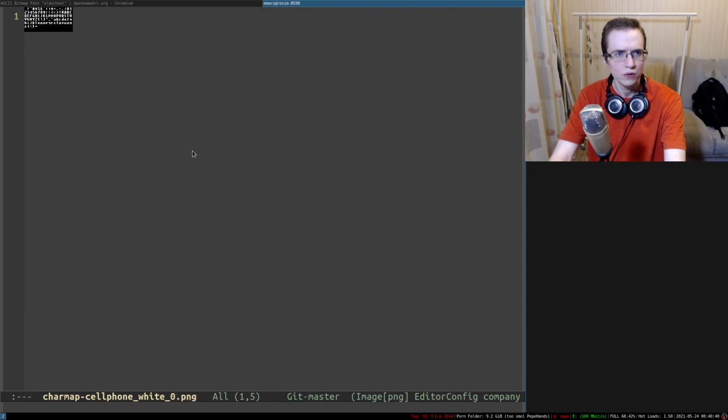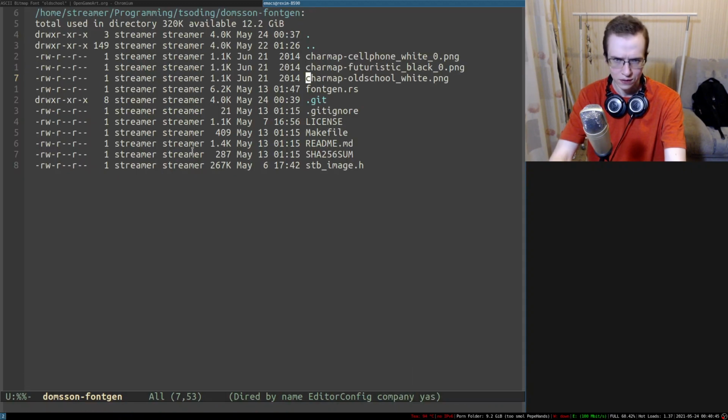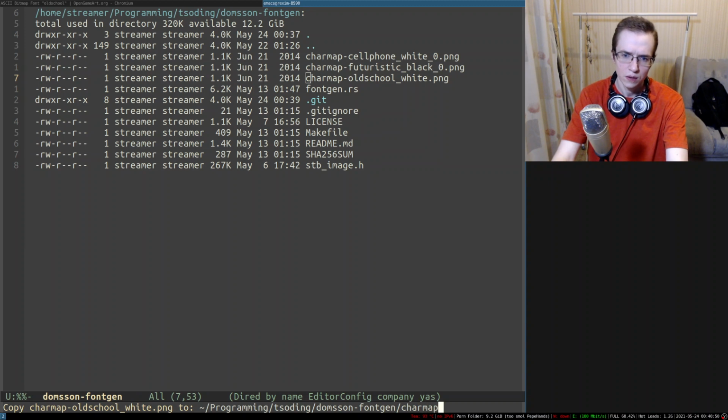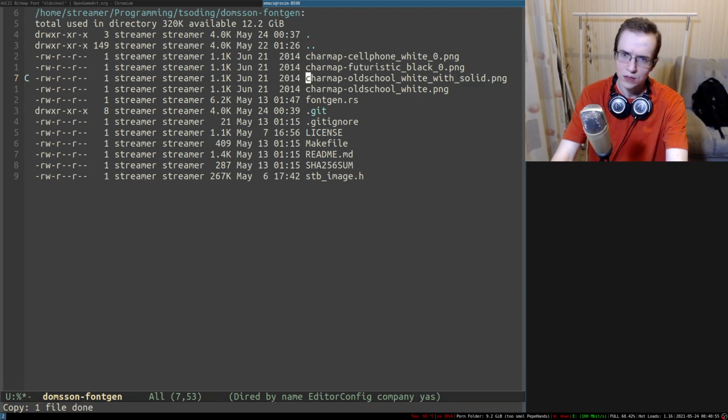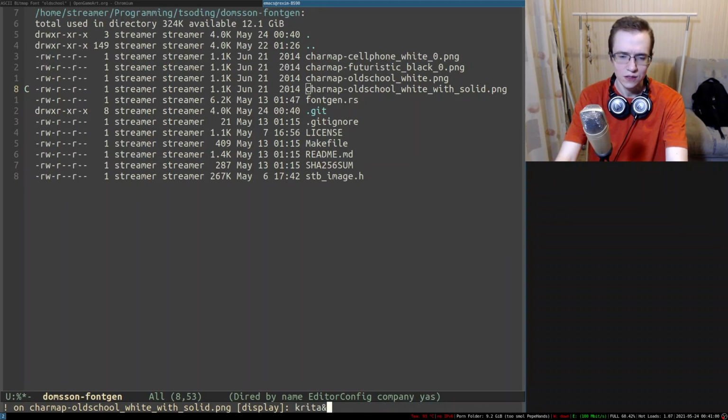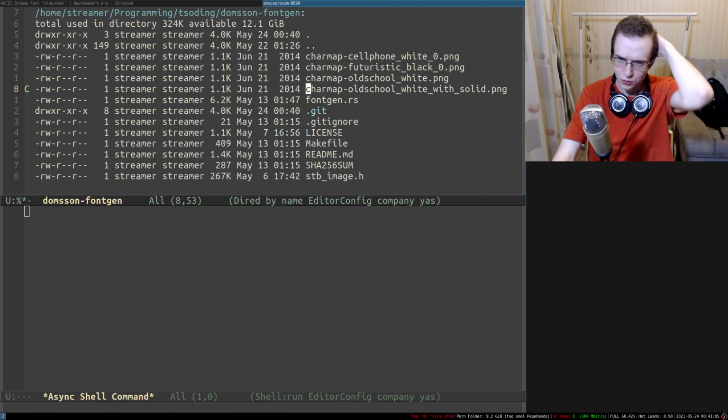So cell phone white, old school white, and I want to copy paste this entire thing. It's going to be char map old school white with solid, right? So it's going to be white with solid, and let's open this entire thing in here.